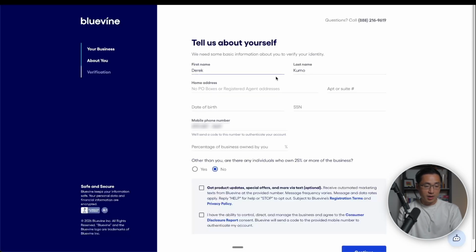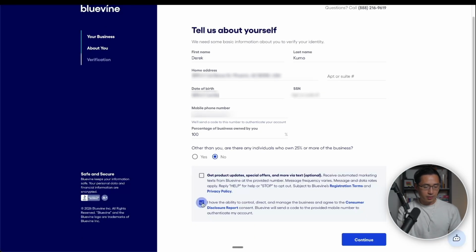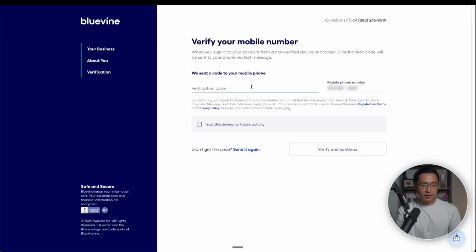And here you would just need to enter your first and last name, your home address, your date of birth, and also your social security number. And then enter your percentage of business owned by you. I'll just put 100%. And then you can answer if there's any individuals who own 25% or more of the business. I would just say no, check this, and then click on Continue. And then you would just need to verify your phone number. And once you do that, it will prompt you to upload the documents that we talked about, and then you're done. And typically within like a day, you will get a response from Bluevine.